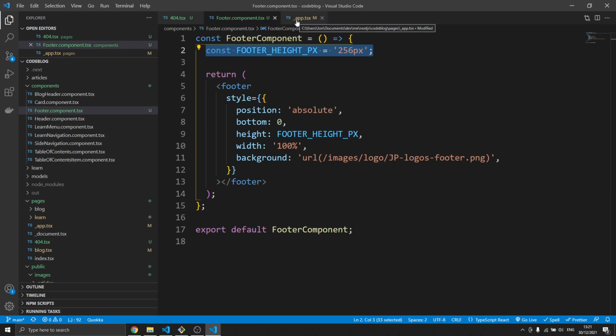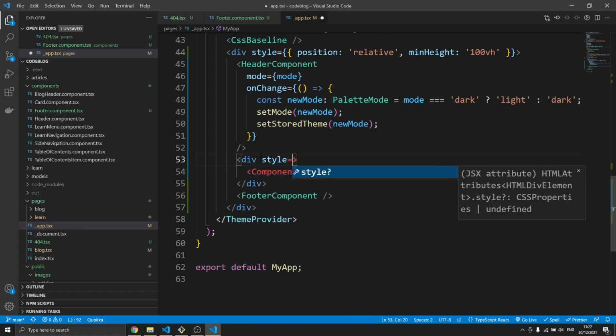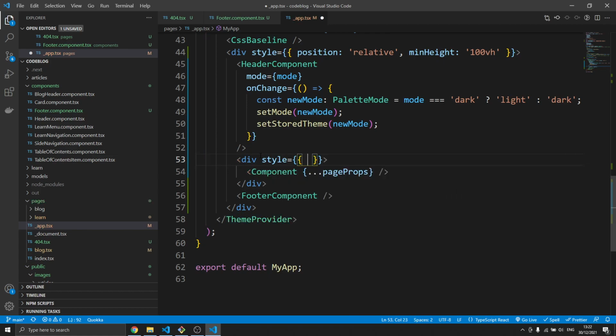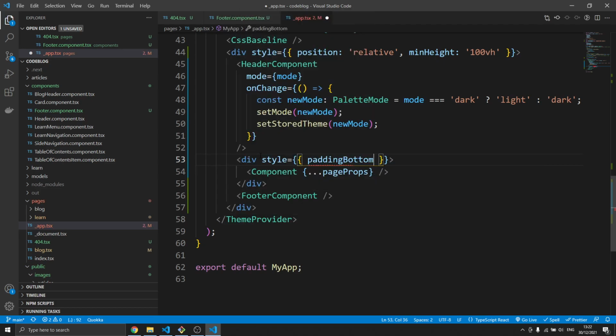So what I'm going to do is, the reason I've encased this component or the page, that's not the header or the footer, in this parent div, is so I can apply some style to it. And I just want to add some padding bottom here. And the padding bottom is going to be equal to the footer height in pixels.